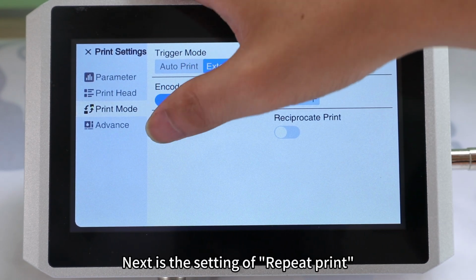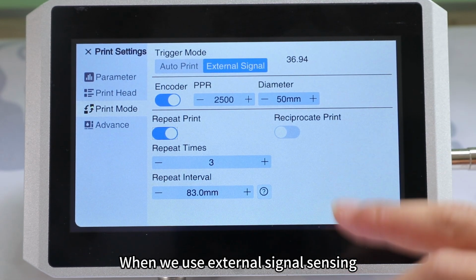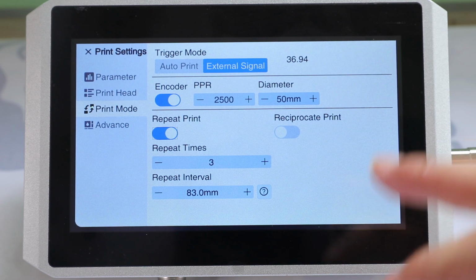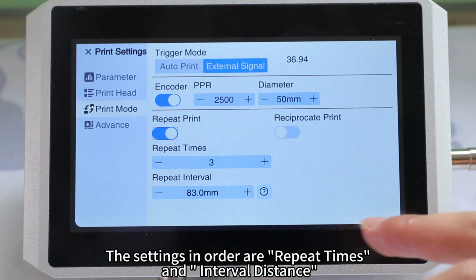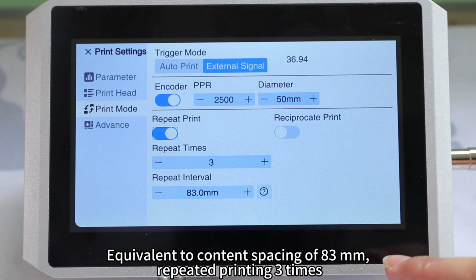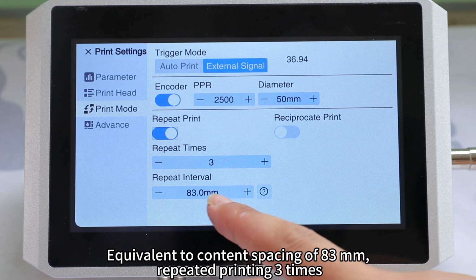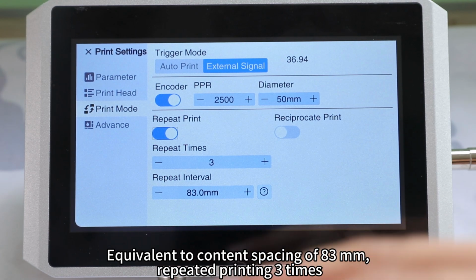Next is the setting of repeat print. When we use external signal sensing, it can be printed multiple times. The settings in order are repeat times and interval distance, equivalent to content spacing of 83 mm, repeated printing 3 times.